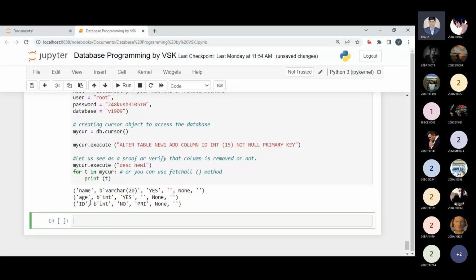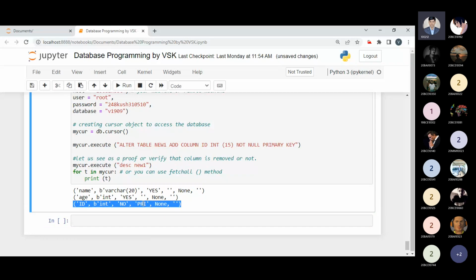Now it's working. You can see at the bottom that it is added, and it also has PRI. It means it's a primary key, and it is also showing No, which means null is not applicable. That's the only point. Keep in mind the order of the fields now: name, age, and ID. While inserting the data, we will have to keep this in mind, or else we can manage the fields according to our requirement.